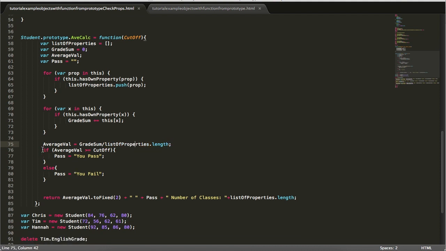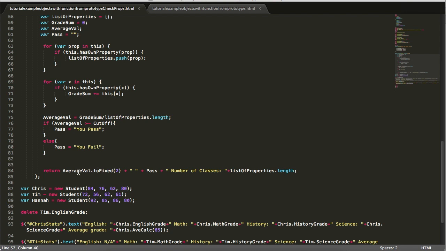And then we have the same if-else statement to determine if you pass or fail. So if the average value is more than the cutoff, you pass. If it's less, you fail. And then we're going to print the average value toFixed to 2 decimal places. That's what that does. It's going to show it to 2 decimal places, no more, no less. So if it's 78.5, you're going to get 78.50. And then space, do you pass or fail? And then it's going to print the number of classes. That way I can demonstrate for you that this is definitely working. The list of properties.length is going to show you the number of classes that your average was divided by.